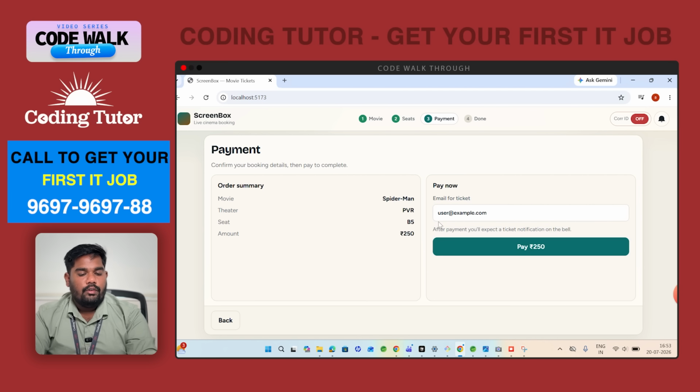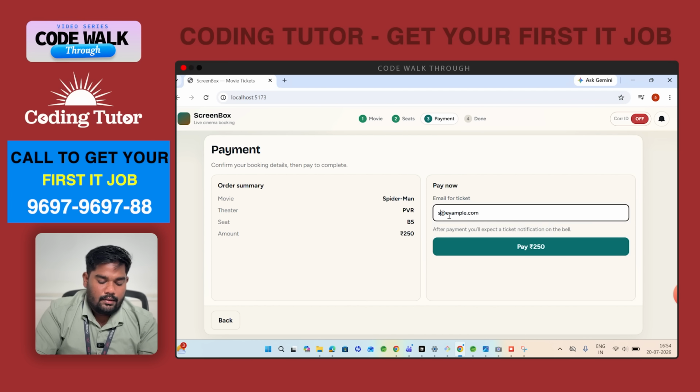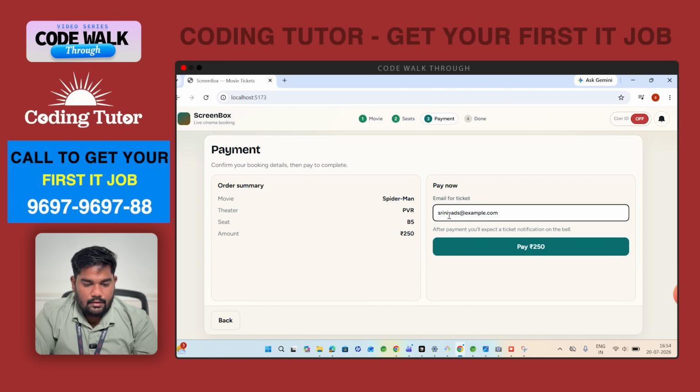So the amount is 250. Because of the default, it will take user@example.com. Here I want to write Srinivas@example.com. With this email I will pay.